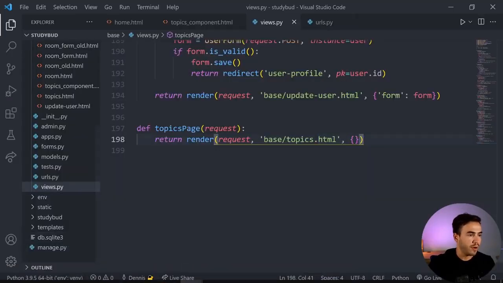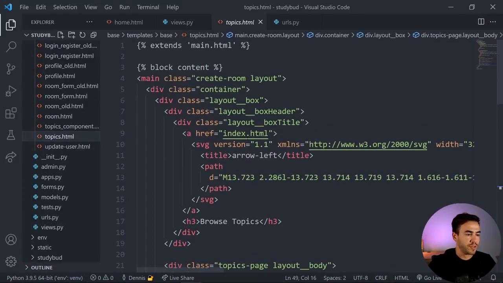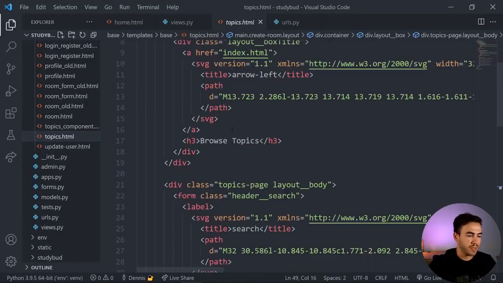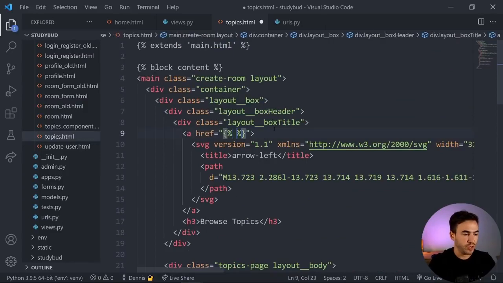So we'll go back here and let's go to the topics page. So topics.html. The first thing is I want to make sure that this backlink right here points to the home page. So we want to send the user back to the home page. We'll just do URL and we're sending them home. So this is on the topics page.